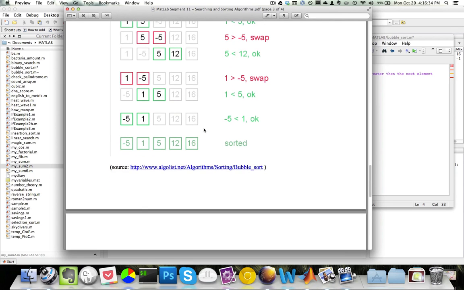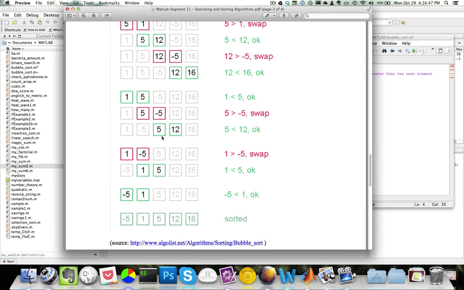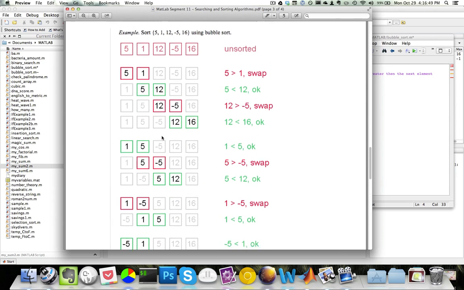In another for loop, we compare -5 and 1, 1 and 5, 5 and 12, 12 and 16, and there's no changes. Once there are no changes, we know that we're done with our sort, and we'll simply stop. So this is how bubble sort works.